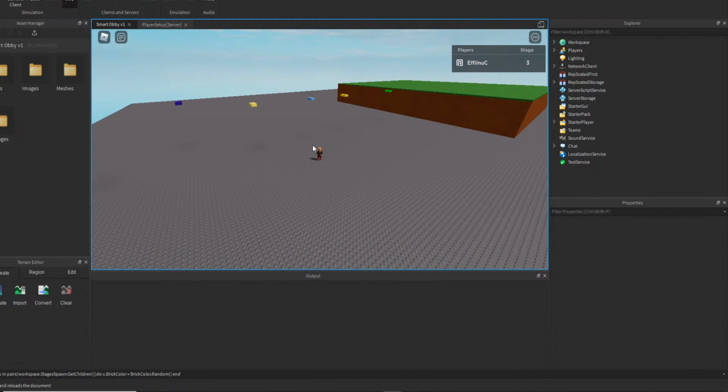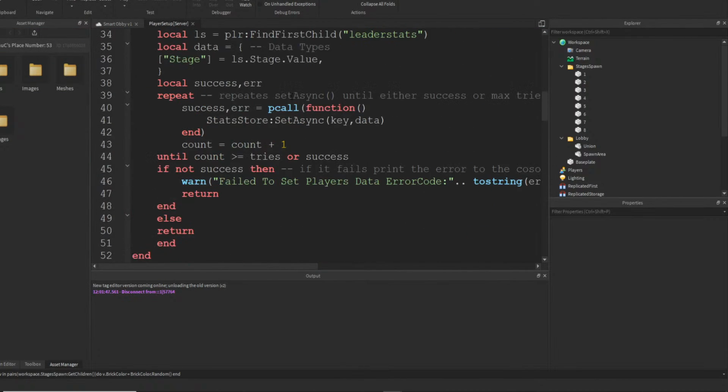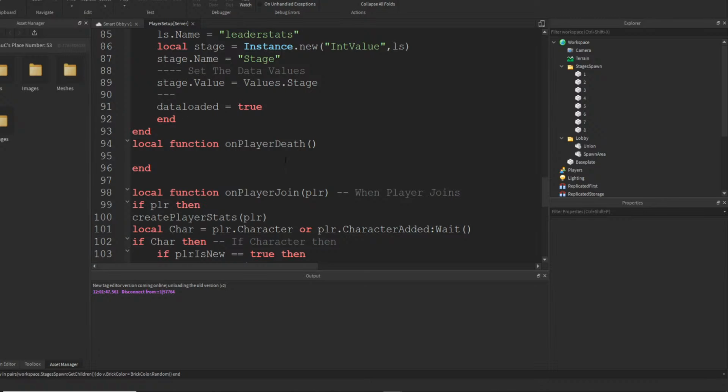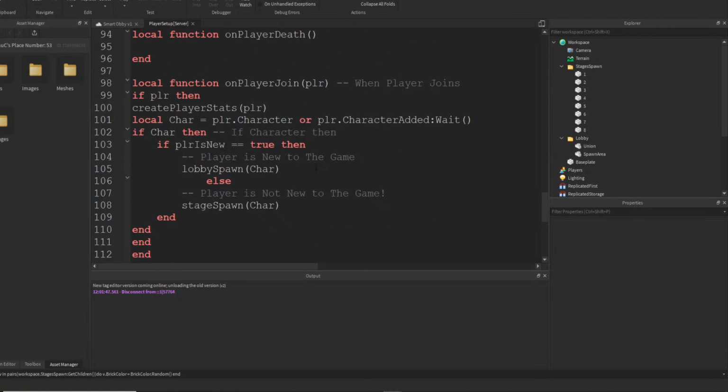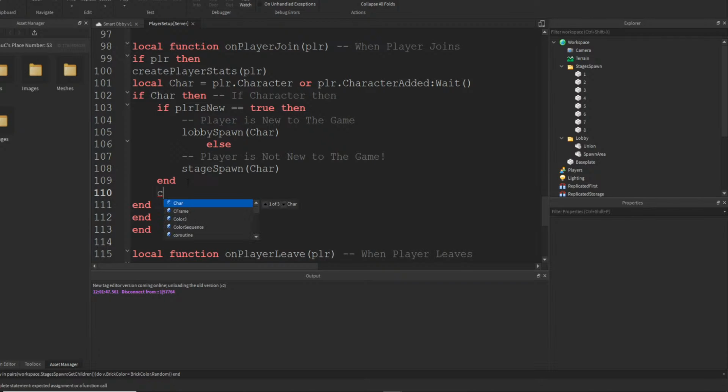Now we just have to do the death stuff. So we're going to come down to our player spawn function, which is going to be down here on player death. So now we're going to say character.Humanoid.Died, and then we're going to say connect, and then we're going to have to create a function here.